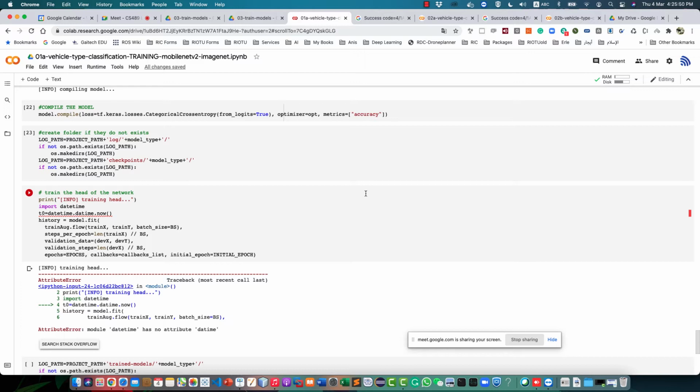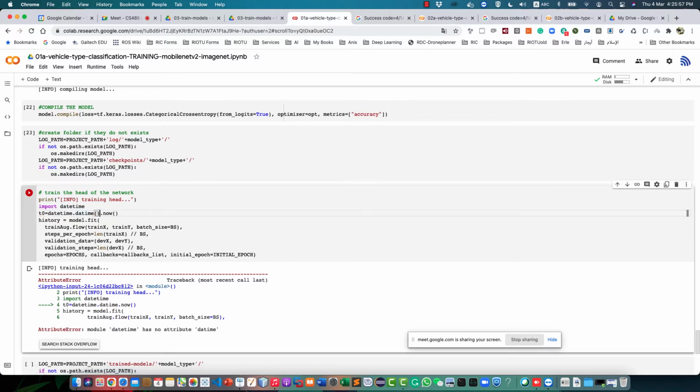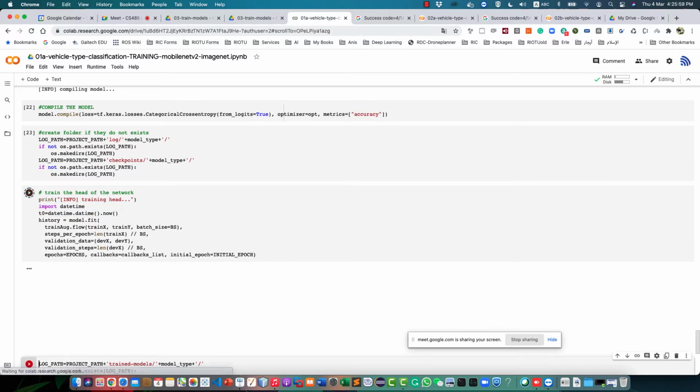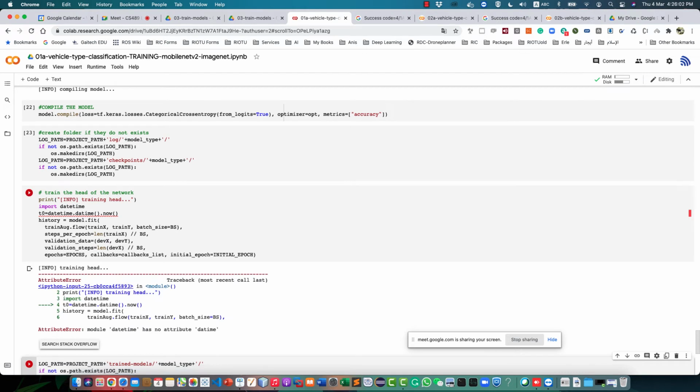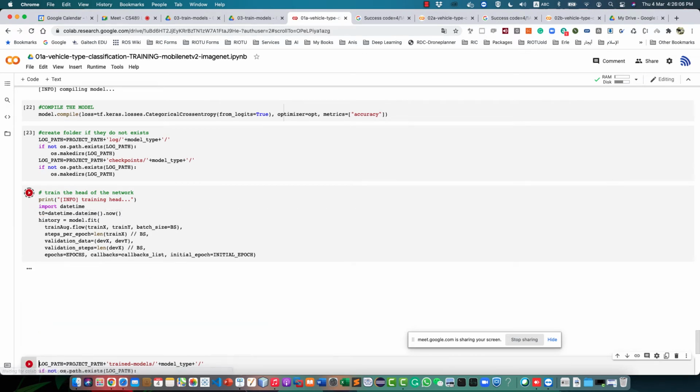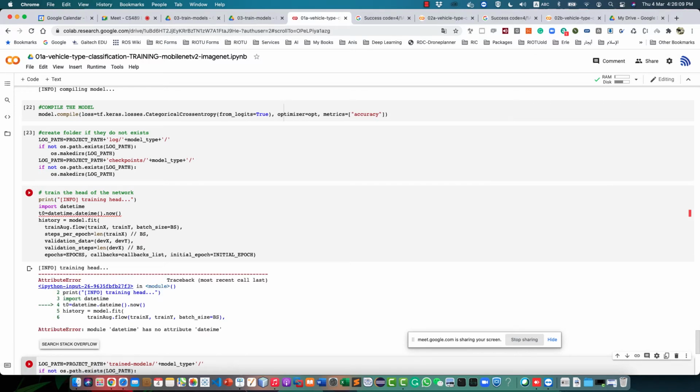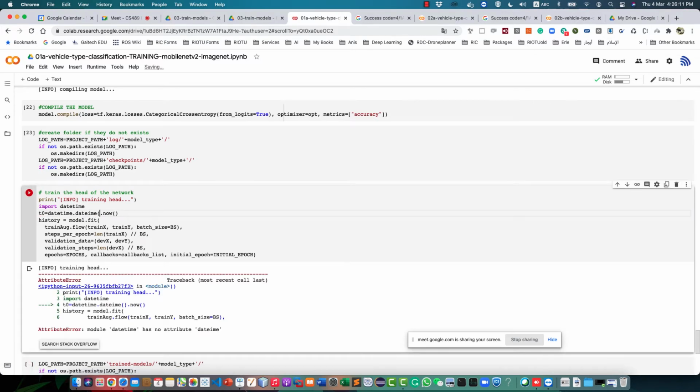Import datetime. Datetime dot now. I think there's a missing E, doctor. No, the T is missing. Yeah, the T in now is missing. I have to say datetime.